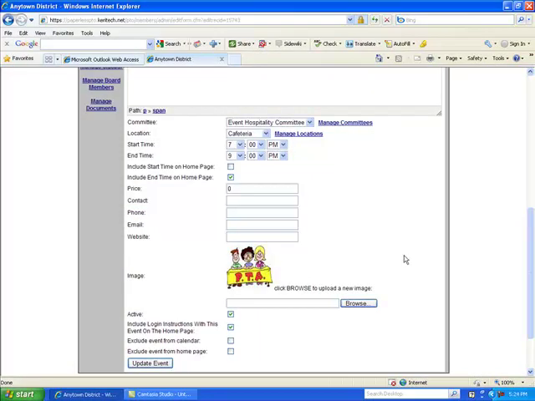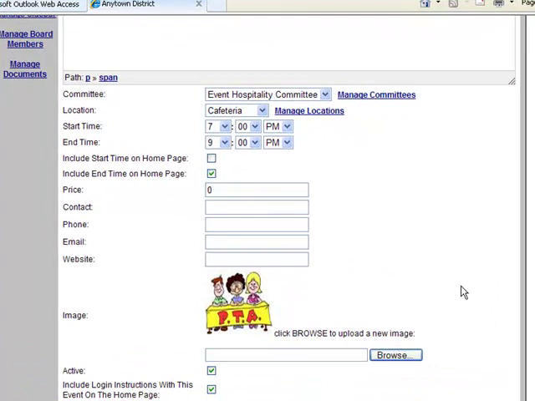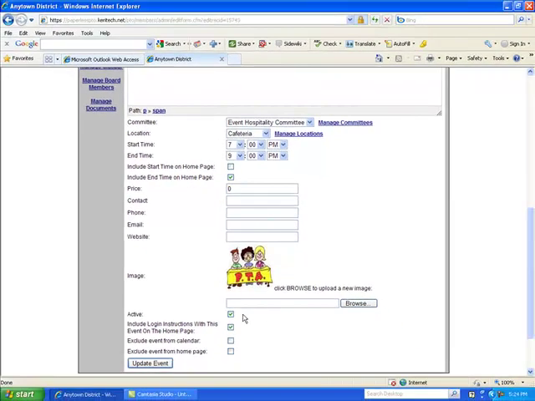We recommend that you use images that are square in size. The system will reduce them to 100 pixels by 100 pixels, so if they are 10,000 by 10,000, that is fine as long as they are square. Now what you can also do is uncheck this box next to the active description. What that will do is disable the event, and in that case it will not appear on the home page nor on the calendar.